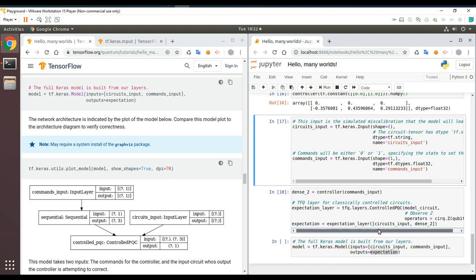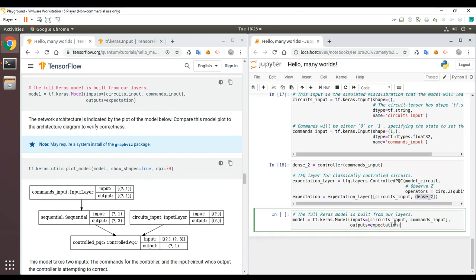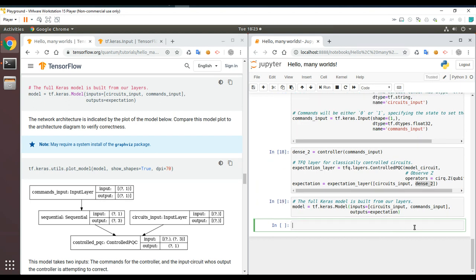Yeah, I'm so lost with this. What are we doing in here? Operators, controlled, so that's the model circuit. Dense, expectation layer. Okay, so the expectation layer, whatever that is, ControlledPQC, we're saying the circuit's input is in here, which is a string. What are these? And Dense 2, which is basically the controller. I'm very confused. But well, I guess I'll come back to this. We're building the model basically.